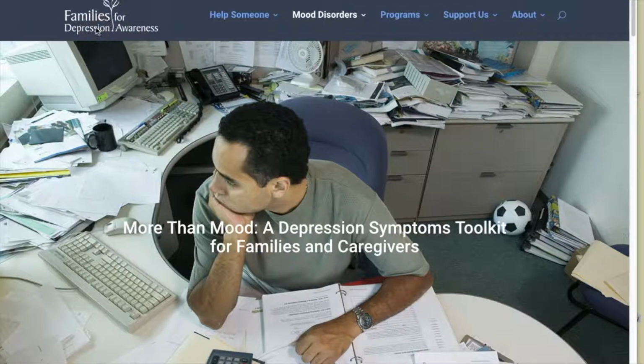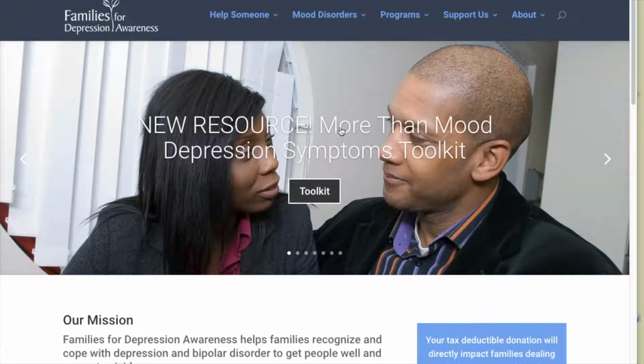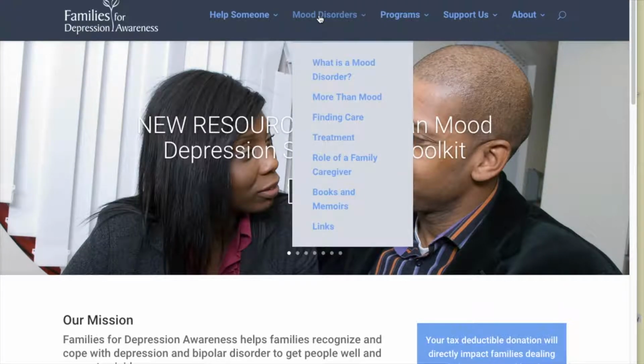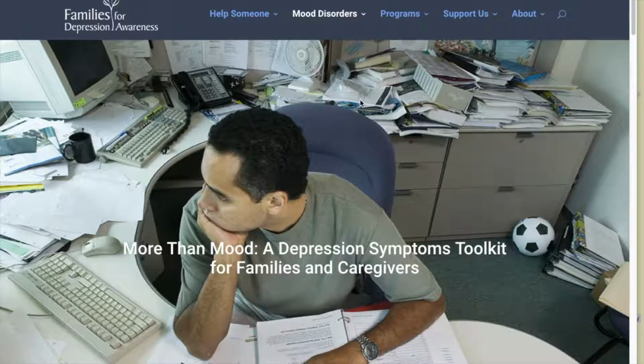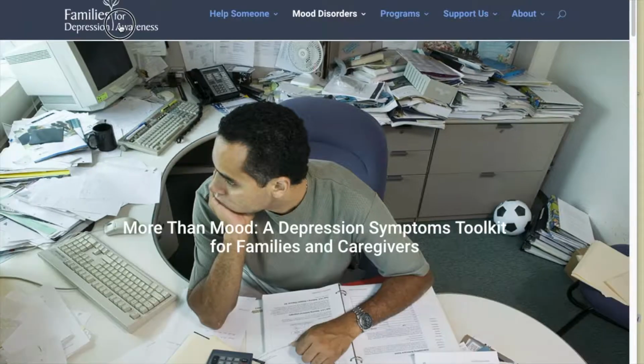Let's go back to the home screen for a second. In case we ever change this slider, I'm going to show you two other ways to access the toolkit. You can hover over mood disorders at this top menu, and the second option says More Than Mood. Clicking on that will bring you directly to the toolkit.